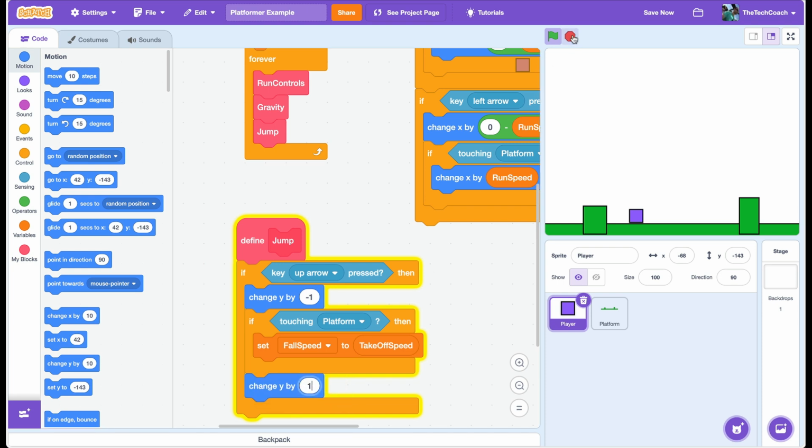Now let's see what's happened. Okay, let me start it again. I'm moving right, I'm moving left, and I'm jumping. And if I keep pushing up, I don't have that infinite jump anymore. Click Save now.